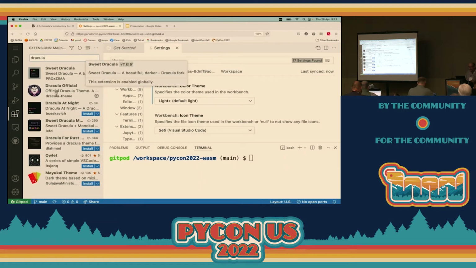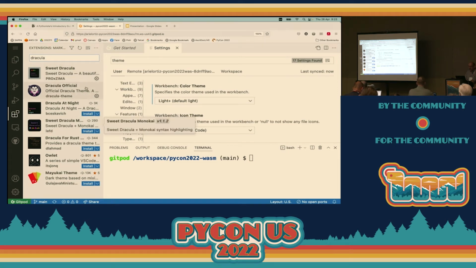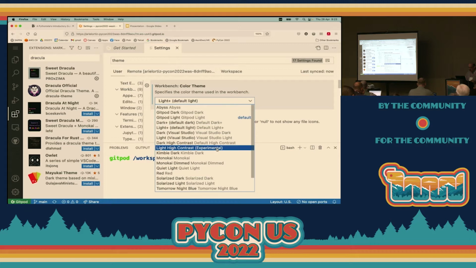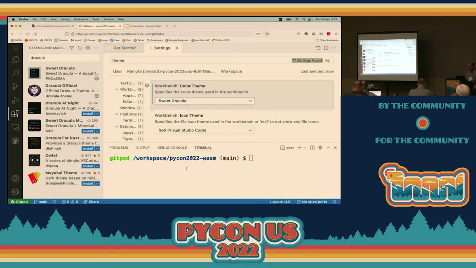I particularly like this one that's called Sweet Dracula. I already have it installed, but if you don't have it installed, you should have a button like this that says install. So just put it there, and then you should be able to install it and start using it. So I'm going to request it to change to Sweet Dracula. This is the one that I like.